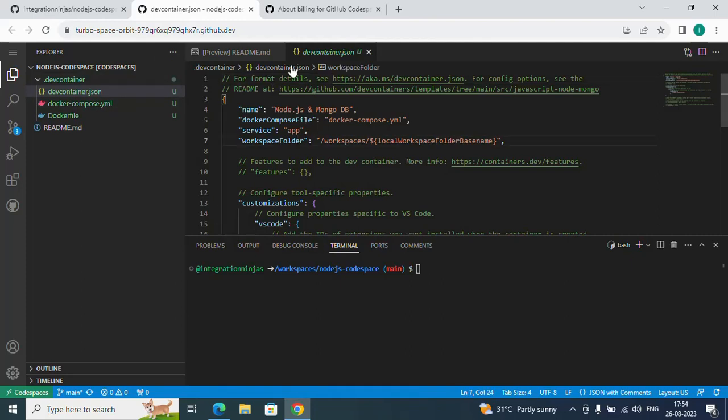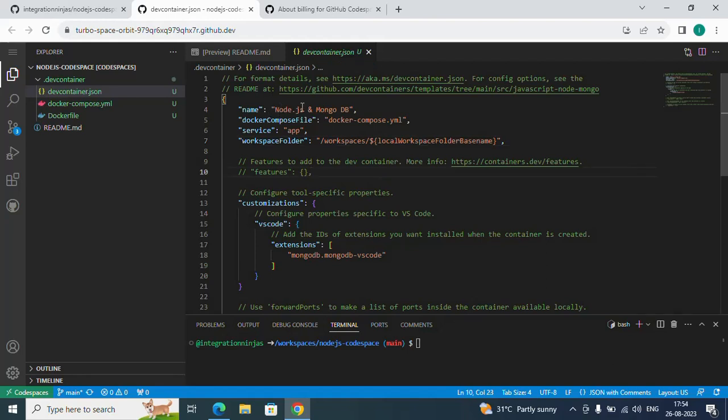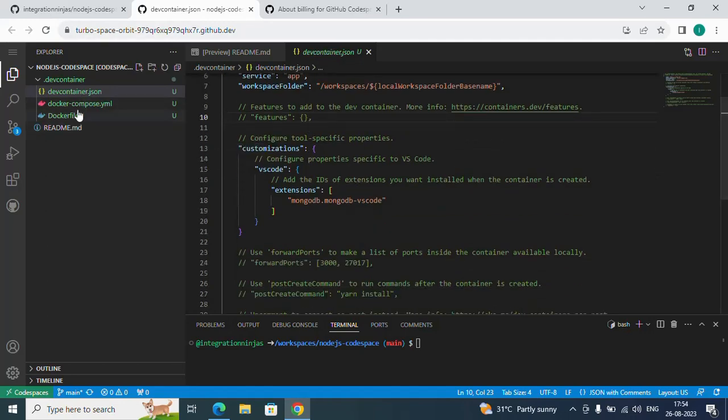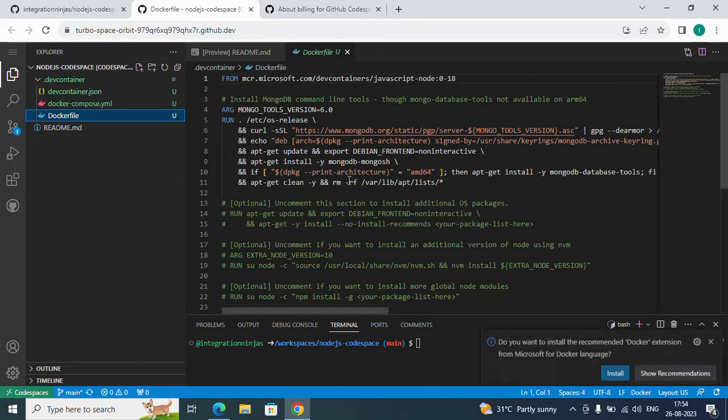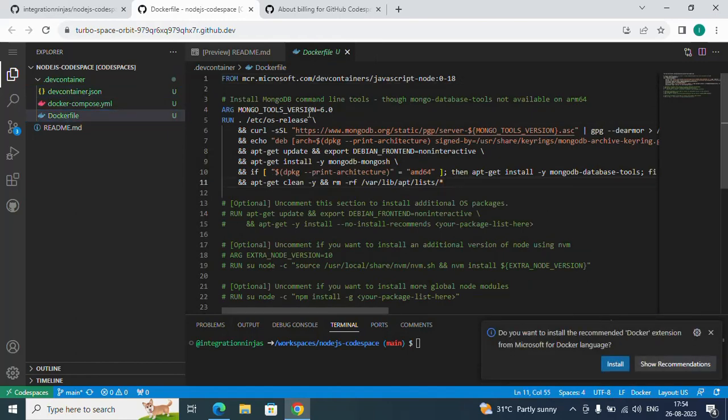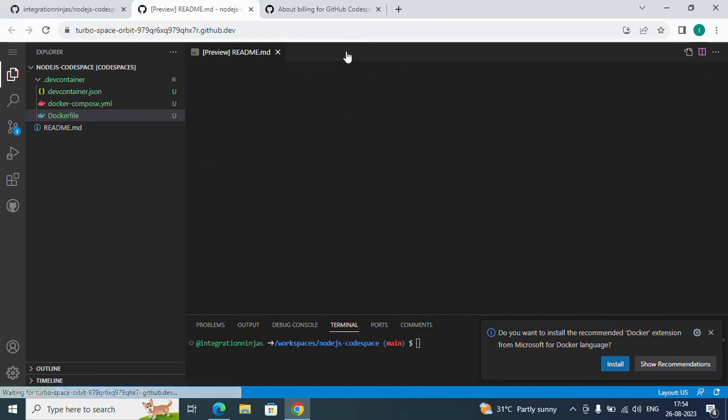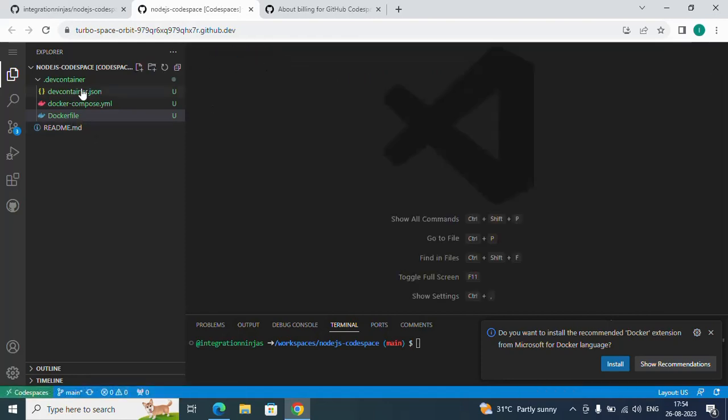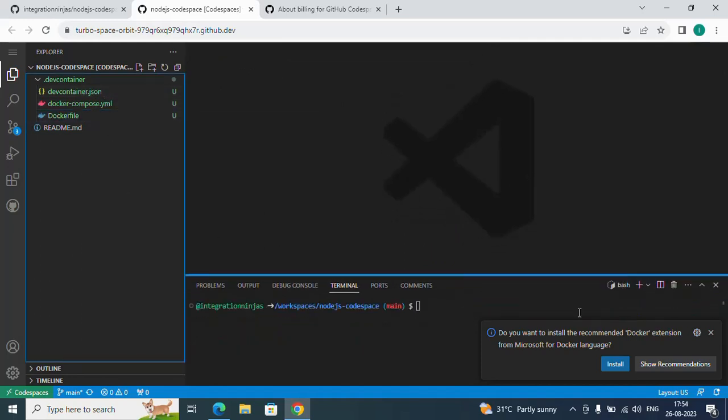So we can see a dev configuration file will be added. This is devcontainer.json. Generally, we don't touch this. This will have the details of whatever changes we are going to do. This is running as a Docker container image, and these are the configuration for this. If you see the Dockerfile, it is running all the required commands to create this container and the required tools available in this.